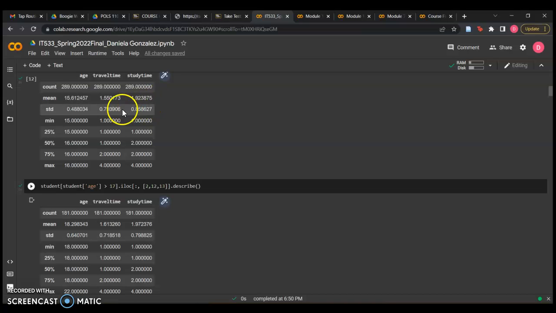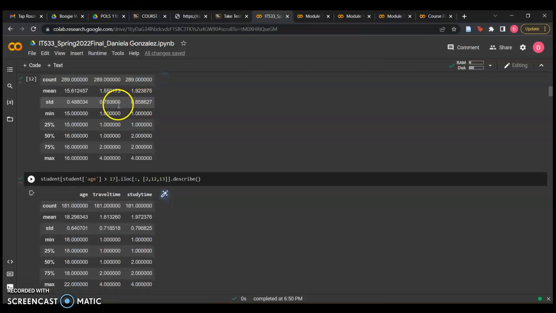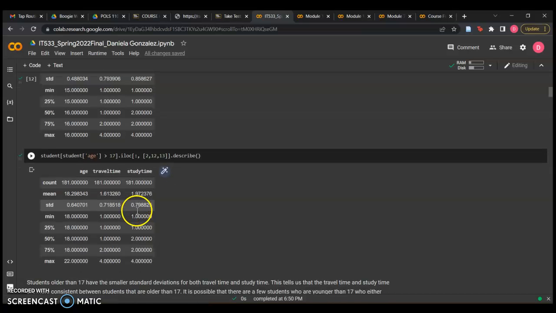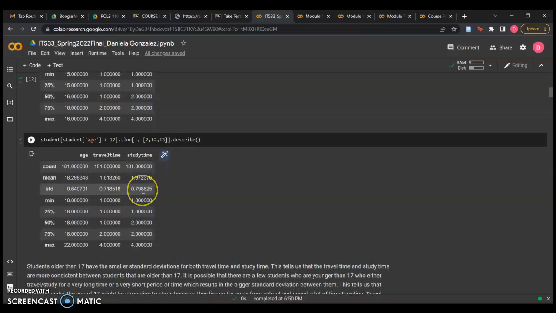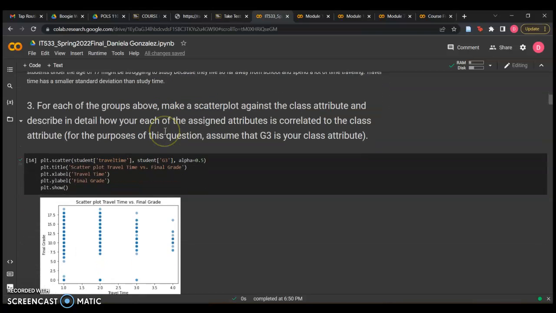And then we do see that travel time has a smaller standard deviation than study time, so travel time is a little bit more consistent than study time. There's more variation between how long students study for. And I just wrote that all down here.